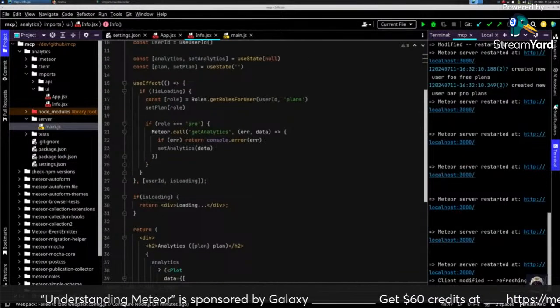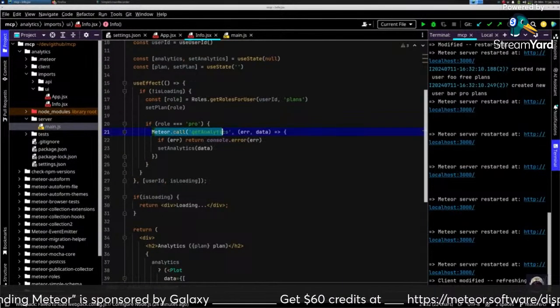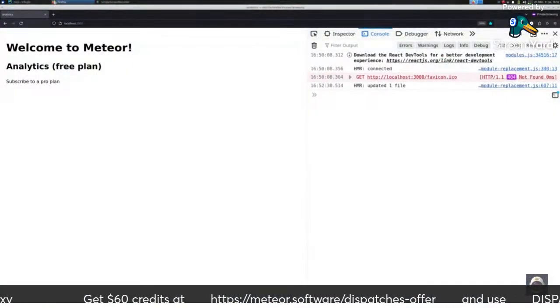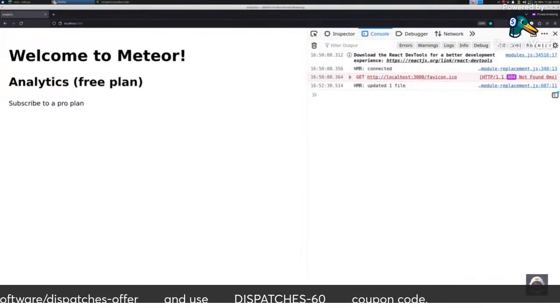So we have loaded the analytics from the Meteor method here. We stored it and passed it to the Plotly. So let's open this. And as you can see, the user with the free plan gets just this message, subscribe to a pro plan. So of course, they can't load the data.